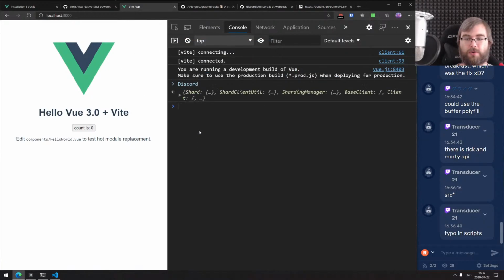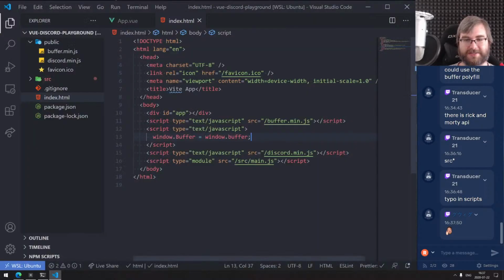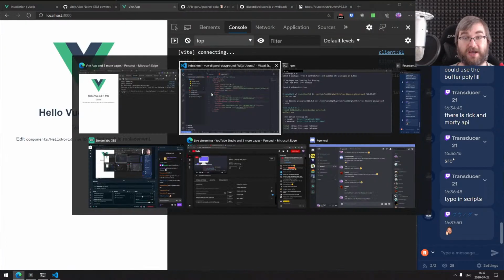Now we got the Discord. Finally, all right, so that fixed it. So we had to polyfill the buffer, and then after polyfilling the buffer, we had to reassign it to the Buffer with uppercase because the polyfill uses the lowercase for some reason. Which is fine. So now we actually have our Discord client here.